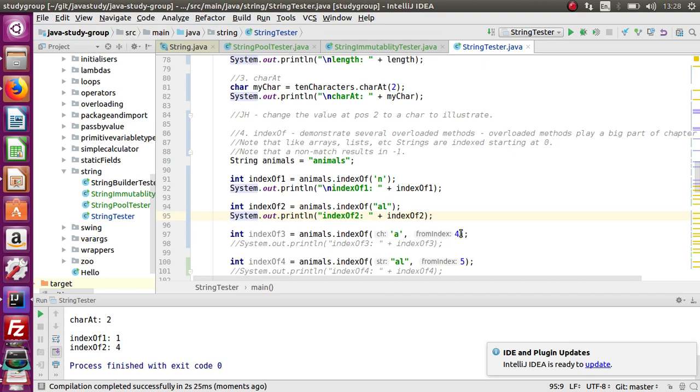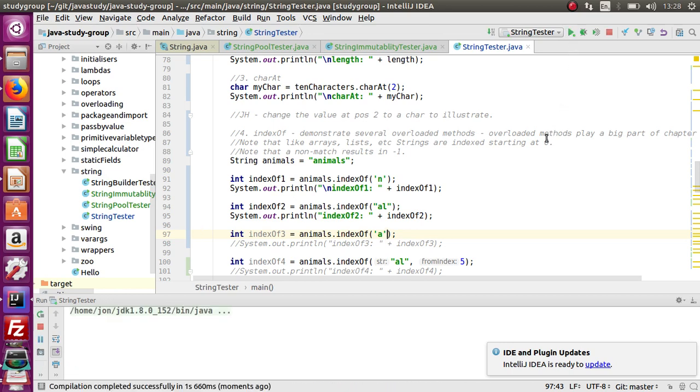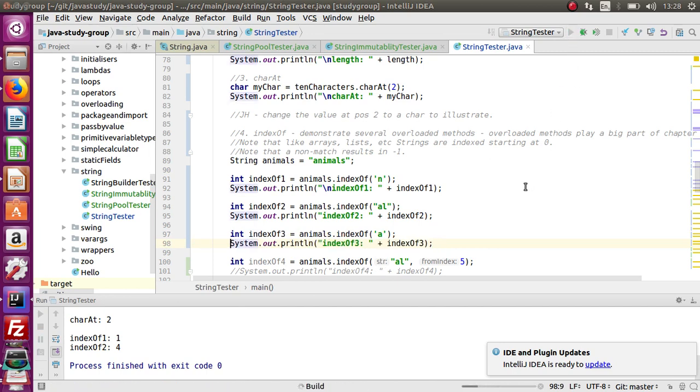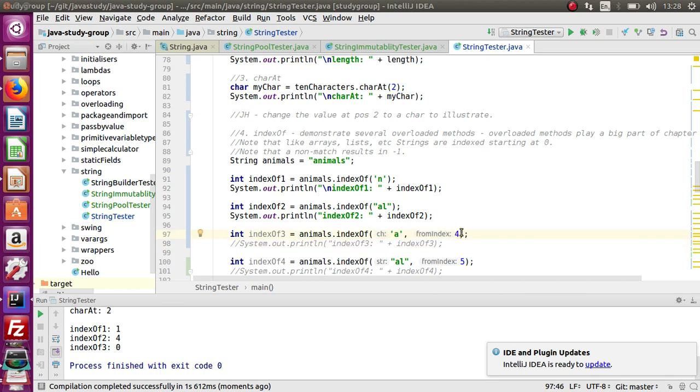Index of A. Now, if we didn't have that there, that would give us 0. Just prove that. So that'll give us 0, the first time, because it's the first. Oh, I didn't uncomment the printout statement there. Because we're saying where is A in that string? Well, it's 0. It's the first thing. But we're saying, actually, I'm not interested in anything up until the 4th character. So ignore everything up till there. So now if we run it, it will tell us that it's actually at position 4. So 0, 1, 2, 3, 4 there.